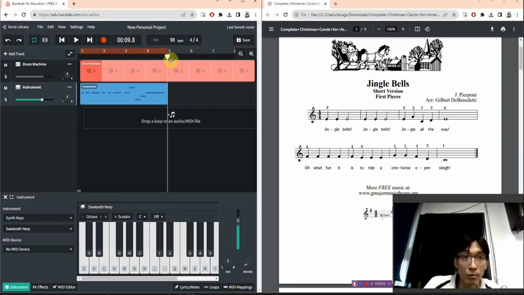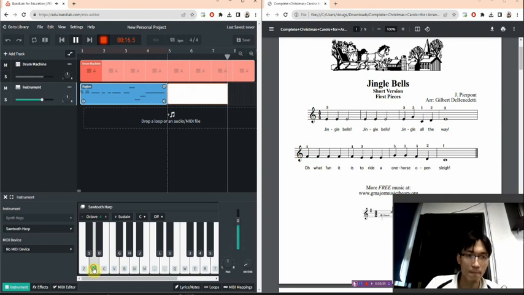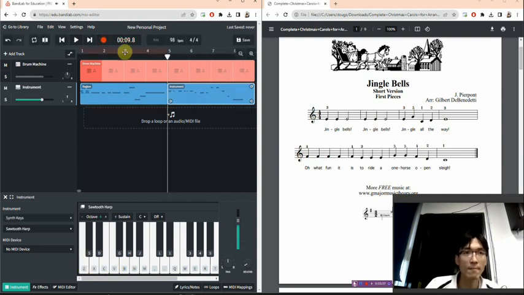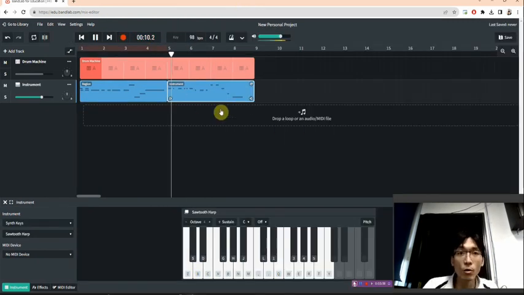I'm going to bring the ruler up to here, which is where I want to start for the second half of our song. I'll use a keyboard this time. Oh my goodness. I still have the looper on. Sorry. Okay, let's try that again. Record. Here we go. There we go. So we've got the whole tune.